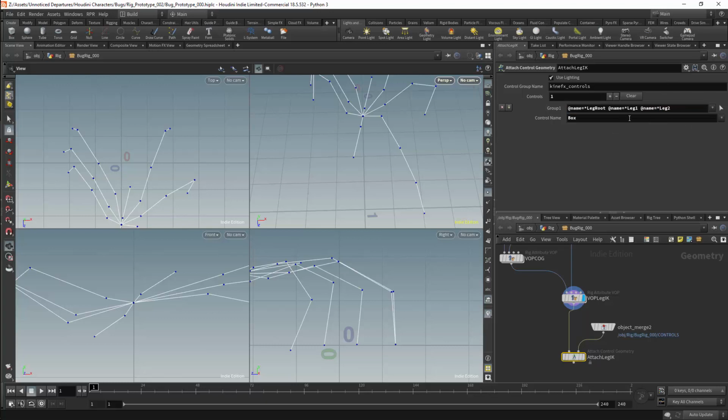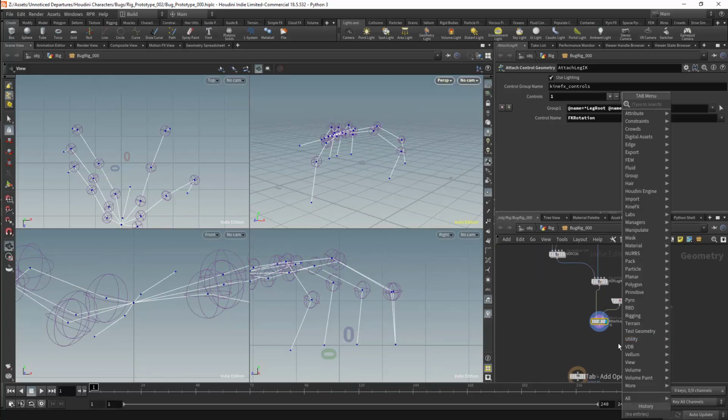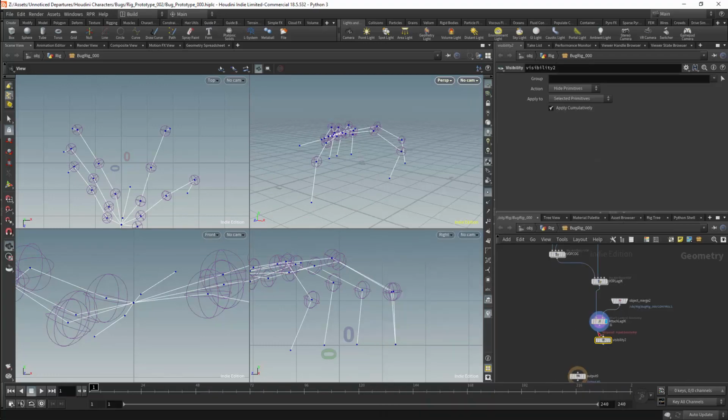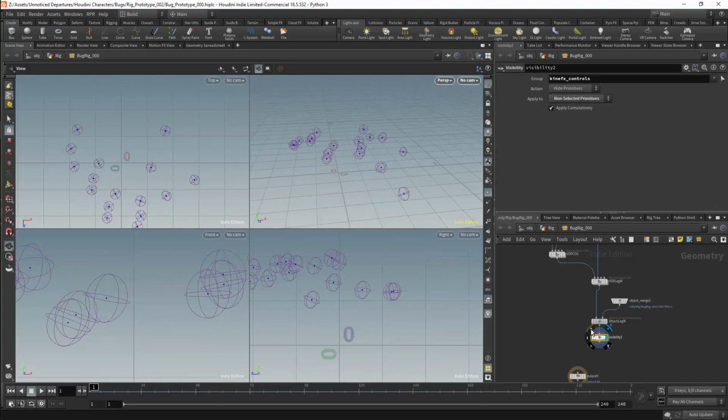I can then set up the FK control we made. This control is the FK rotations control. I should now have FK controls attached to all the leg joints apart from the effector. I'll then get a visibility node. I'll set the visibility group to use the FK controls, and we'll set it to hide unselected. I will, however, bypass the visibility node for now.